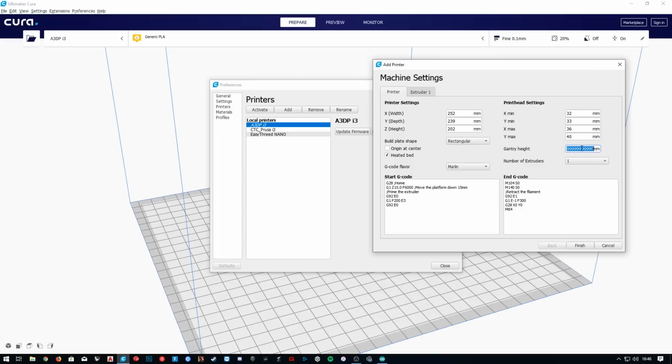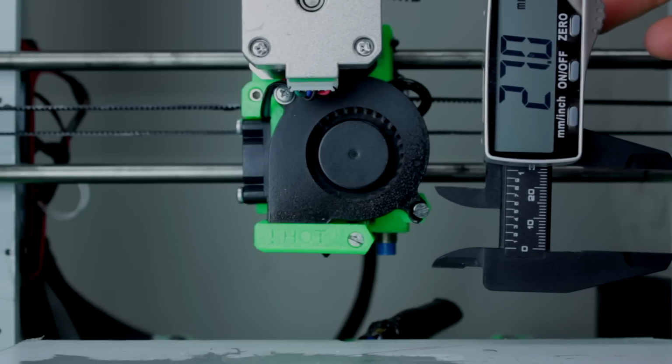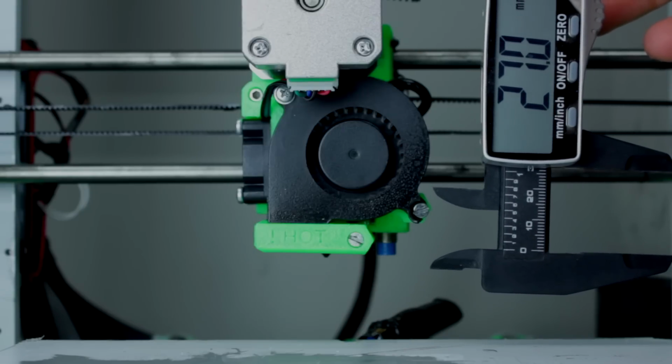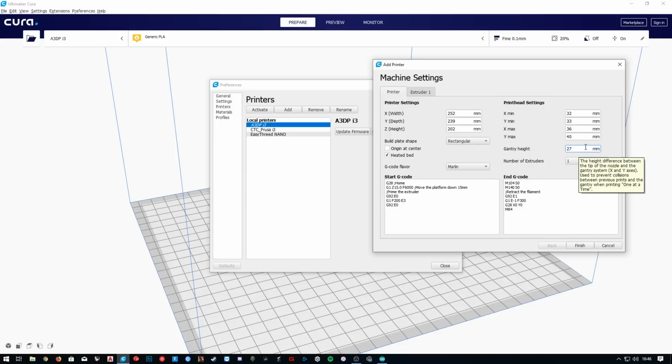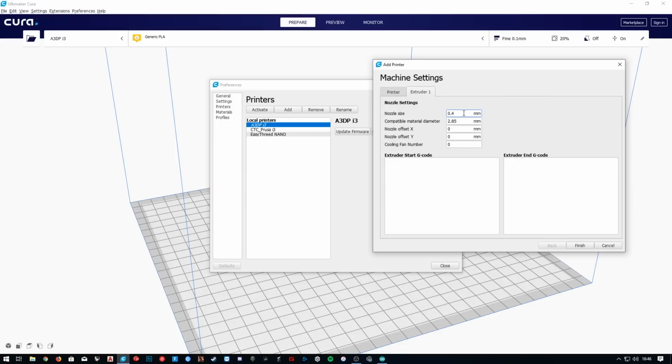Then in gantry height, we're going to set the distance from the nozzle to the X-axis linear rod, that as we can see is more or less 27 mm. For the number of extruders, we'll set 1. Now in the next tab, extruder, we'll set the nozzle size to 0.4 mm, and the diameter of the material we're going to reduce it to 1.75.